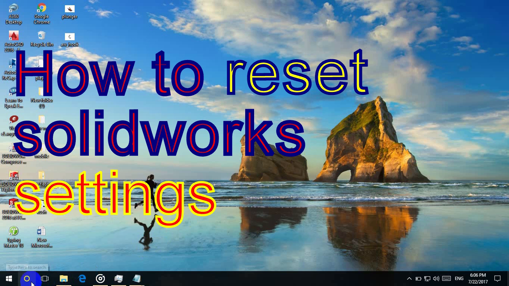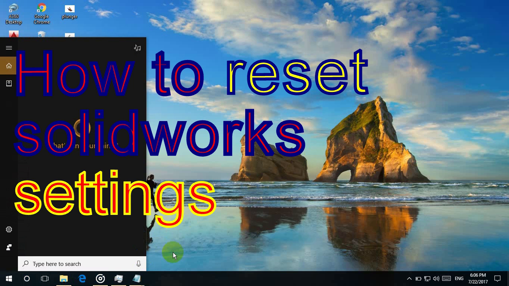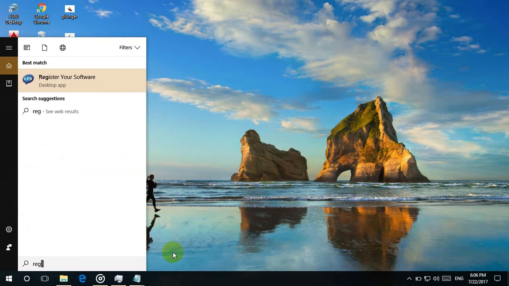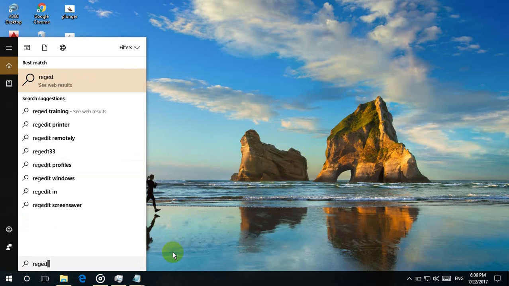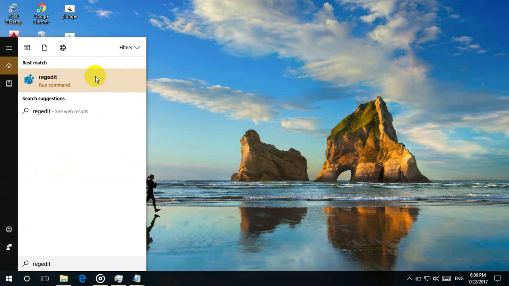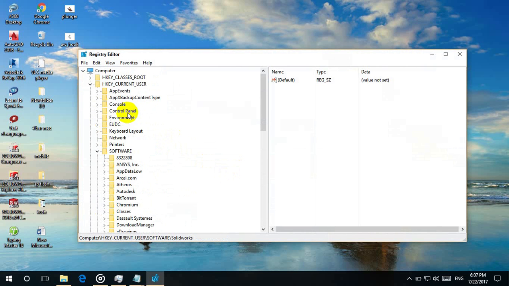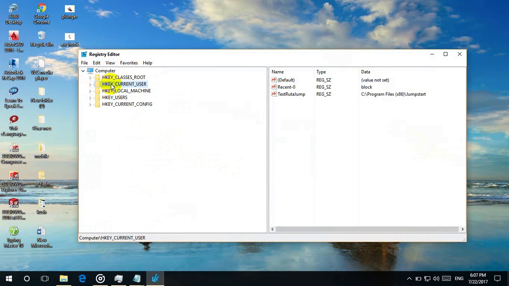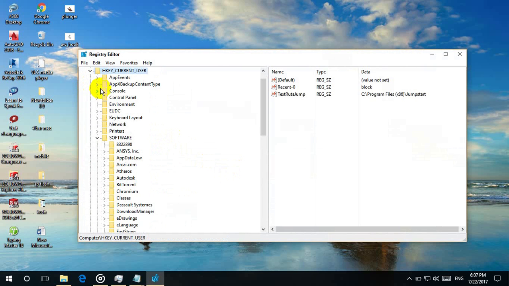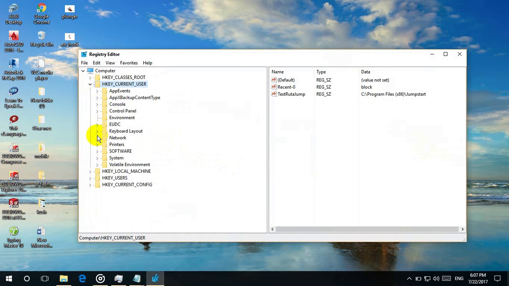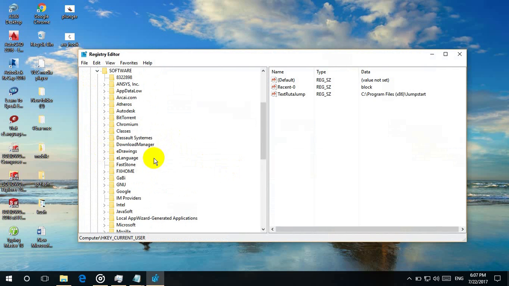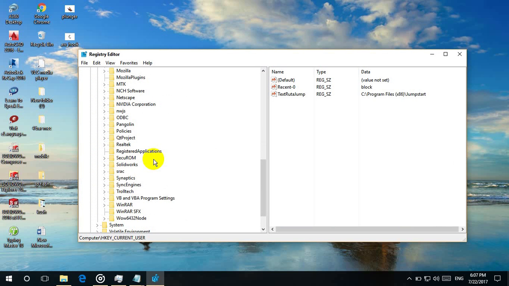To do this, you can go to the search box and type regedit. You can see this in the description also. Then click yes. Then first of all, you have to go to HKEY_CURRENT_USER and expand this one. After HKEY_CURRENT_USER, go to Software and here you can see SolidWorks.